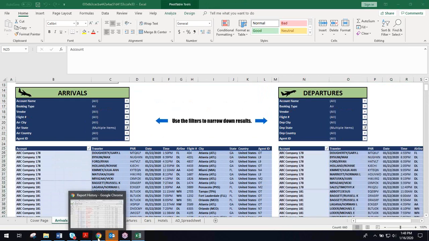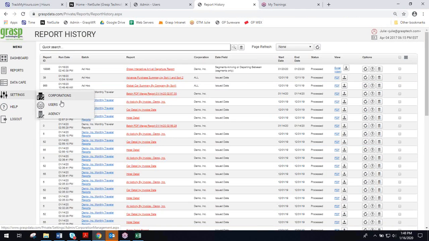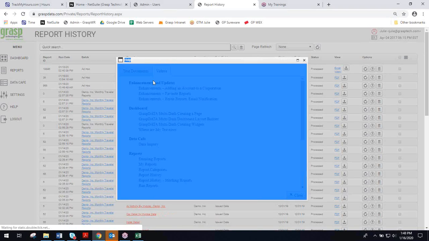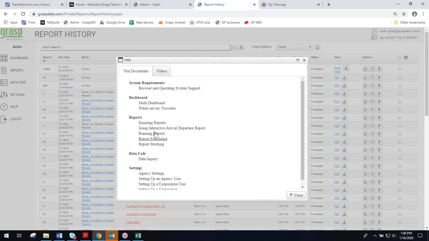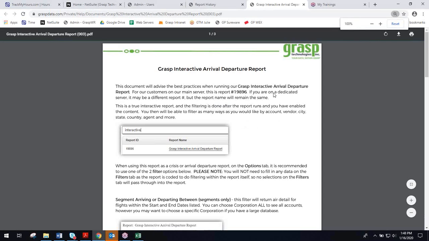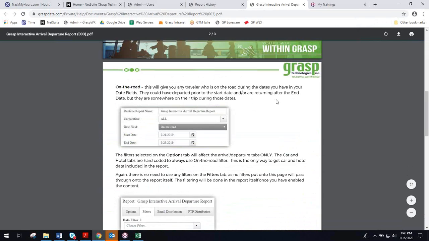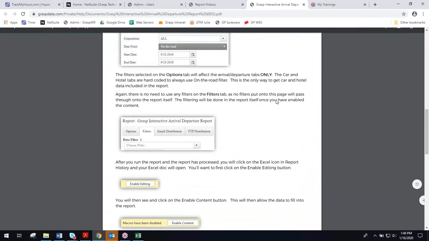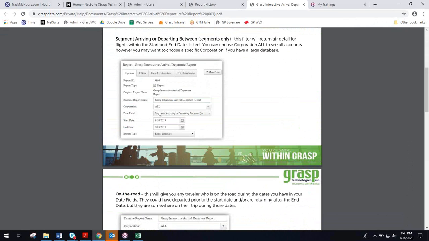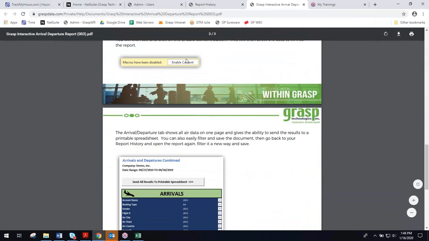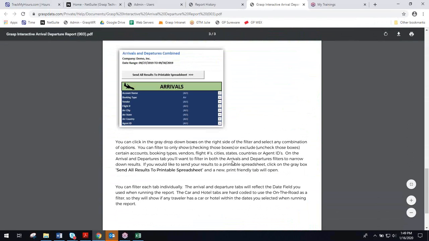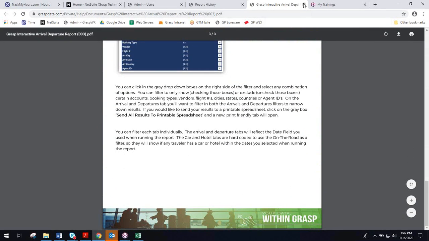So again, on the Help tab is that document. It's a PDF document that gives you a couple of recommendations to do it either as on the road or segment arriving, departing, between. Click Enable Editing, click Enable Content, and then filter within the report.